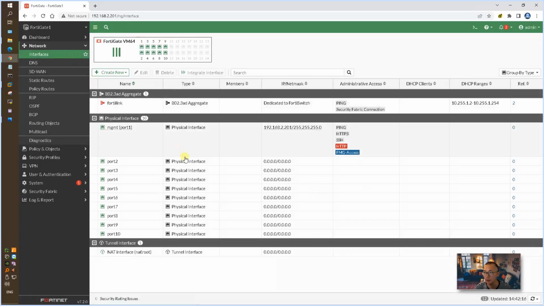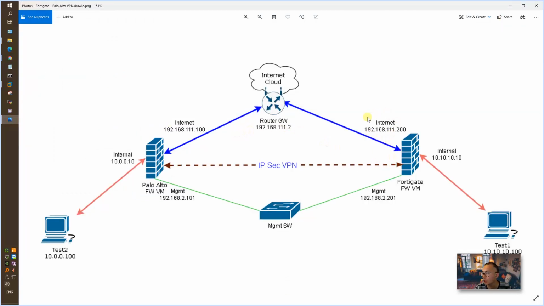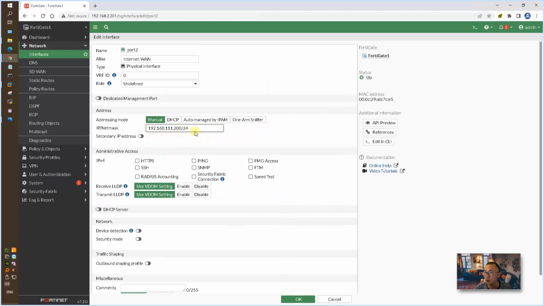Same for other interfaces. Port 2 is our internet interface. You also can call it WAN. We're going to manually set it up based on the IP in the topology, /24. We're going to allow PING and HTTPS for testing purpose.